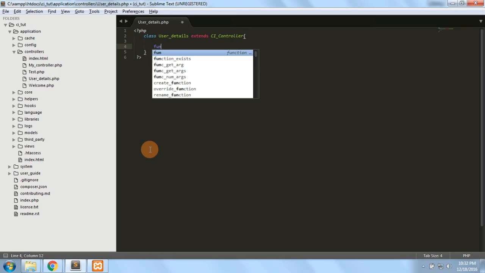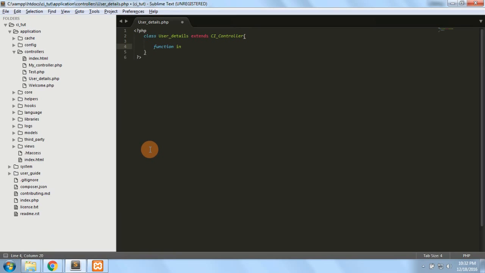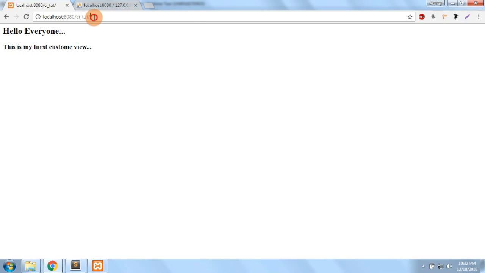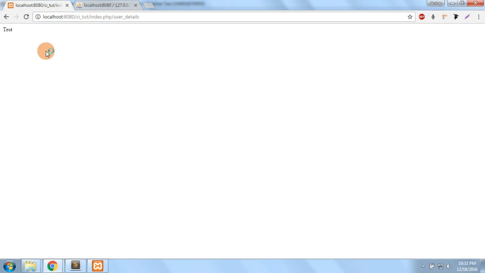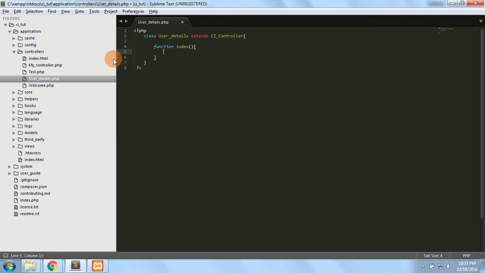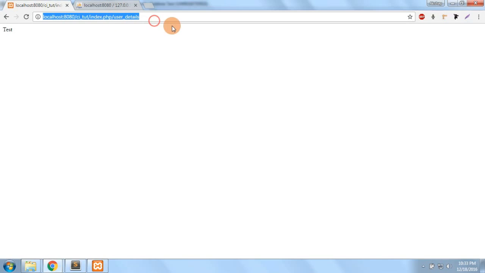So firstly I'll write a function index. If I don't write public, it's by default public, and here let's test it by echoing something. So here I have index.php/user_details. It gives me a test which we printed here. How to remove this index.php, I'll tell you in the upcoming videos. For now let's move further.